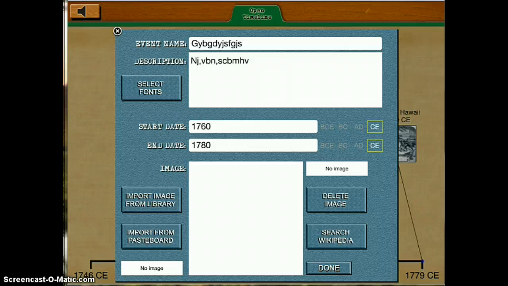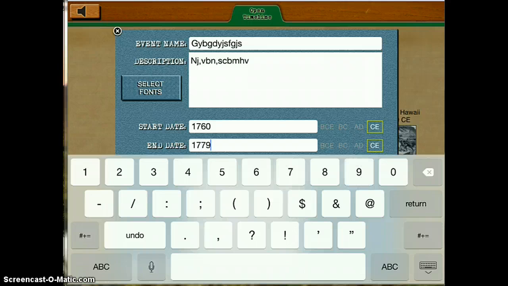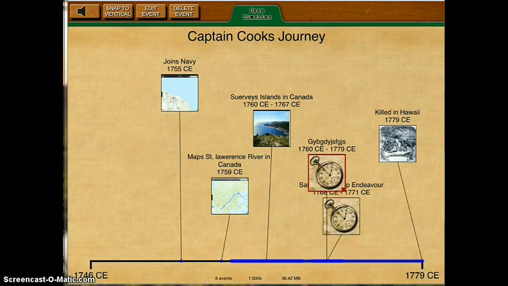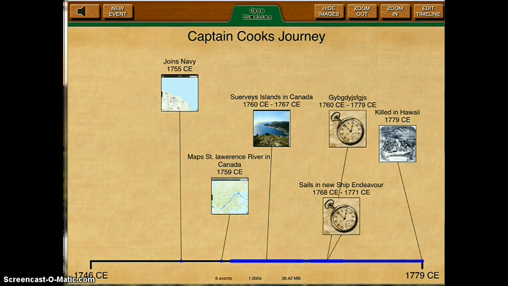So as you can see, my current timeline is from 1746 to 1779. So I will just edit my end date. And this is a nice feature because it does prevent students from creating a timeline for, say, 1300 to 1500 and then putting an event outside that date. And click Done. Now you can see there's my sample one, and the blue area on the bottom that's been highlighted is that time range for that one.